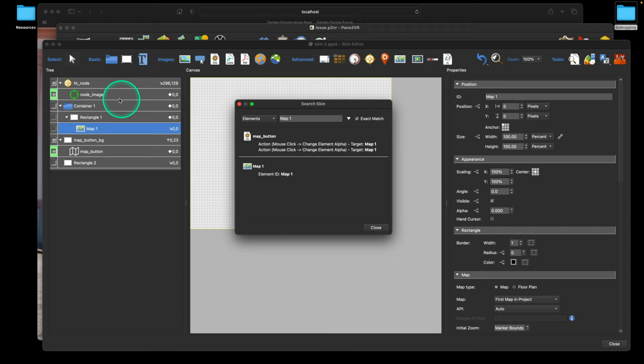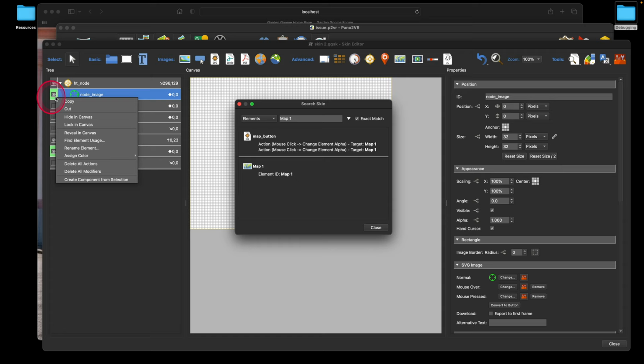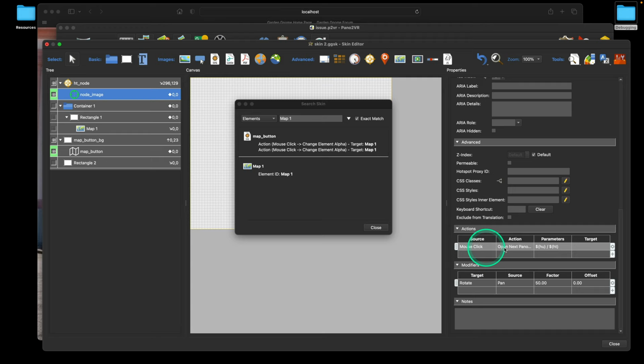Also, it might help as well when you're developing your own skins, what I did was any elements within the skin that had actions, I just colored them green. You can right button click and assign a color. I always tend to put green or some sort of color to say, right, when I'm looking for something with actions, I know this particular skin's got an action in here. It's the node image, and that's going to be mouse click open next panorama, which is pretty obvious, and this button's got some actions in there as well.